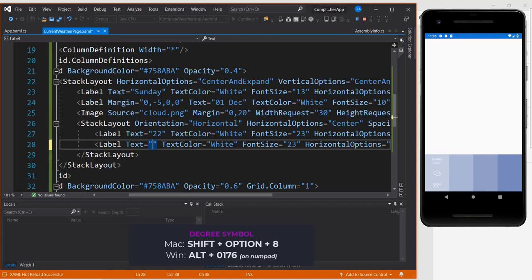Mac is Shift Option plus 8. On Windows, you press the Alt key. Then on your numpad, you press 0176. So you can see we have it here. If you want to do it again, Alt 0176. And you lift up your hand from the Alt key, then you have this degree Celsius right here.